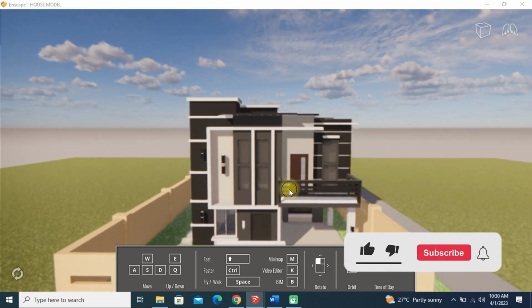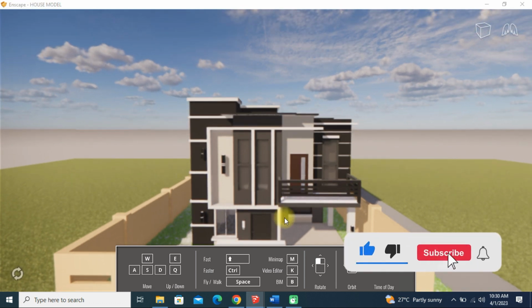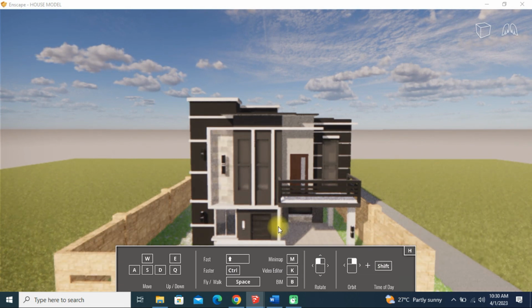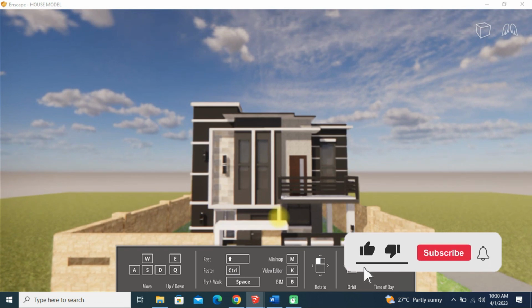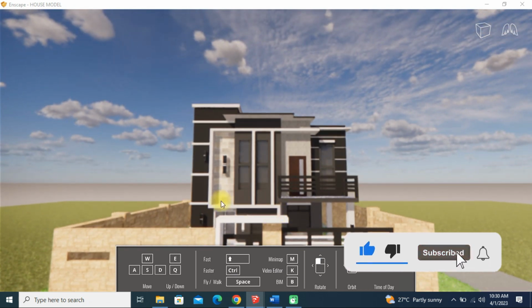If you want to see the complete model from the zero level, from the ground level, you just need to press the right click of the mouse and you can easily click on this.